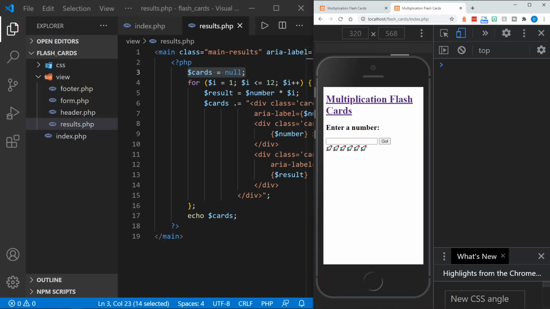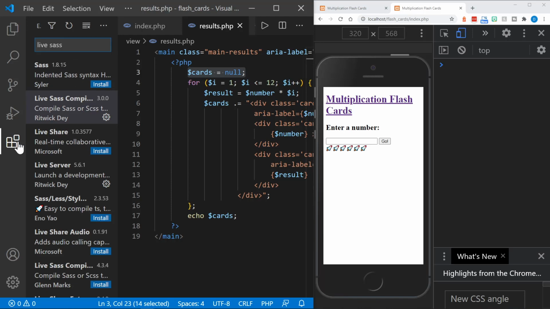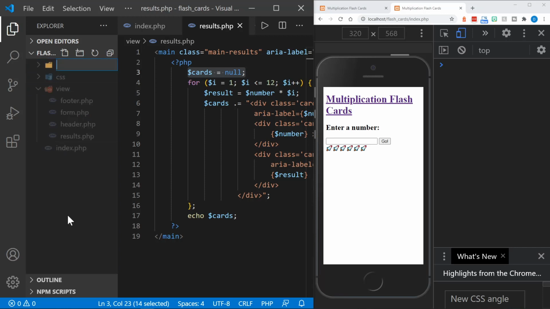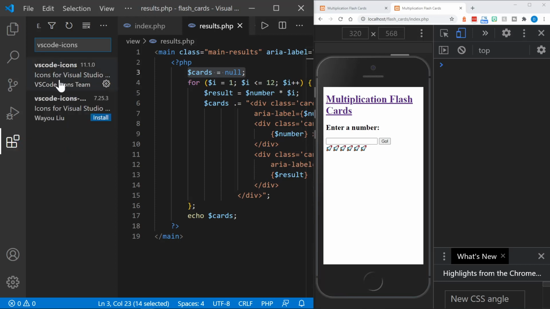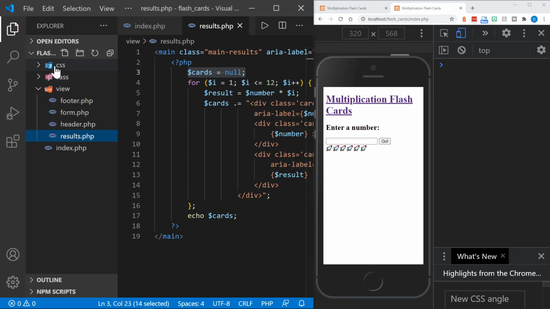Now, as I mentioned earlier, we're going to use Live Sass compiler. So once again, go to that extension, make sure you have Live Sass compiler installed. And I'm going to create one more folder over here, and we'll name this Sass. And by the way, if you like my icons, that's vscode-icons. You can also search for it here, and you can go ahead and install this version of vscode-icons, and you'll get the Sass icons and PHP and so on.